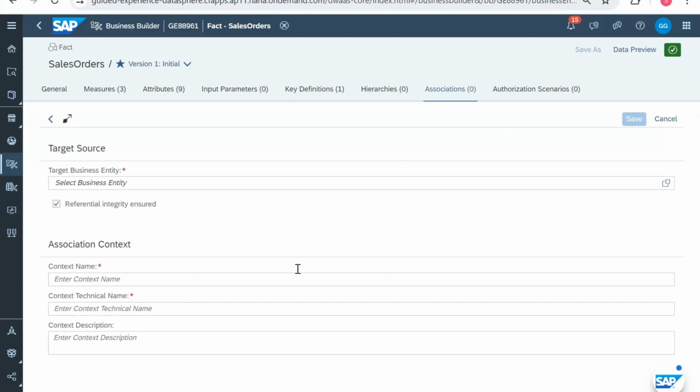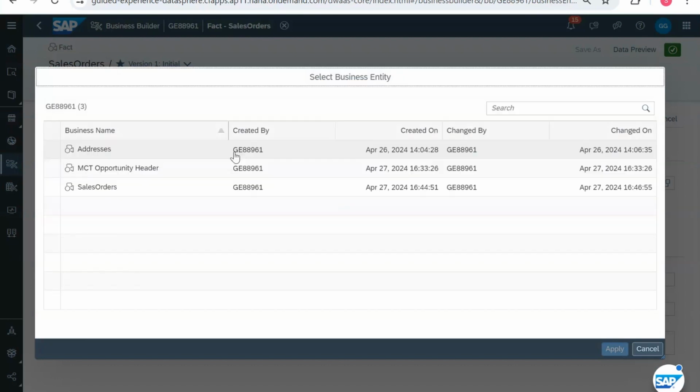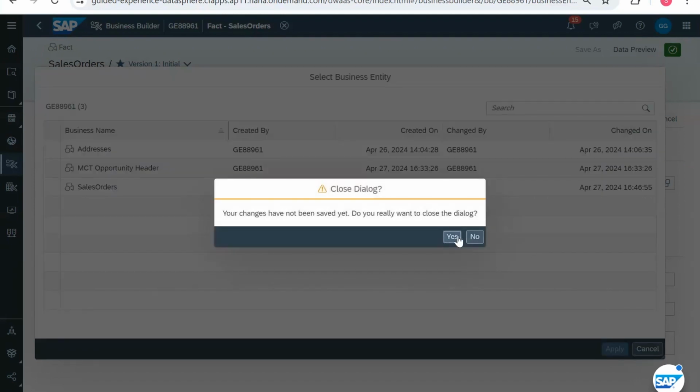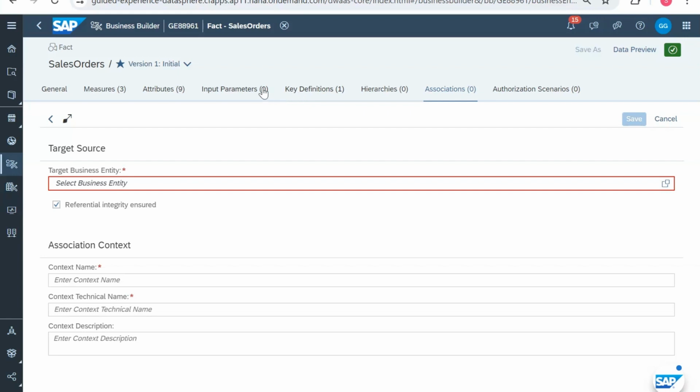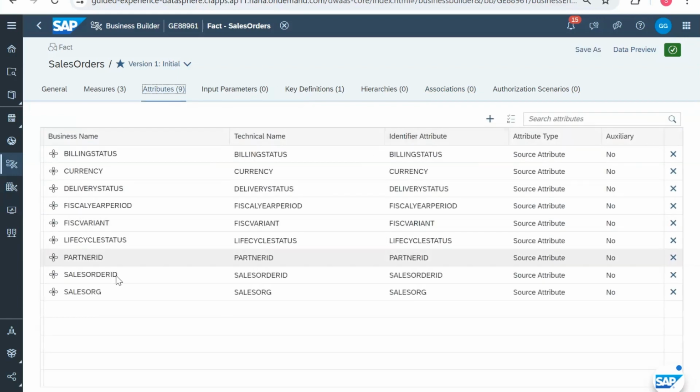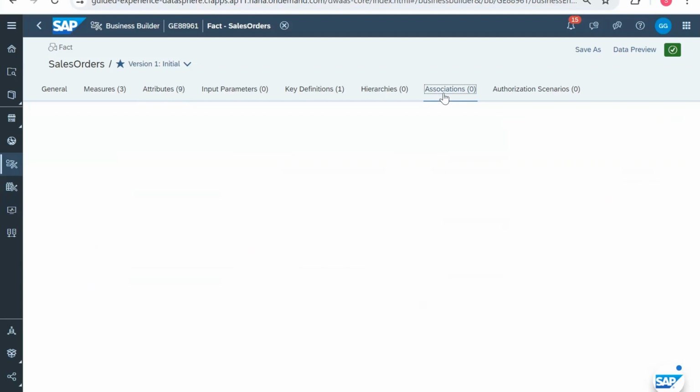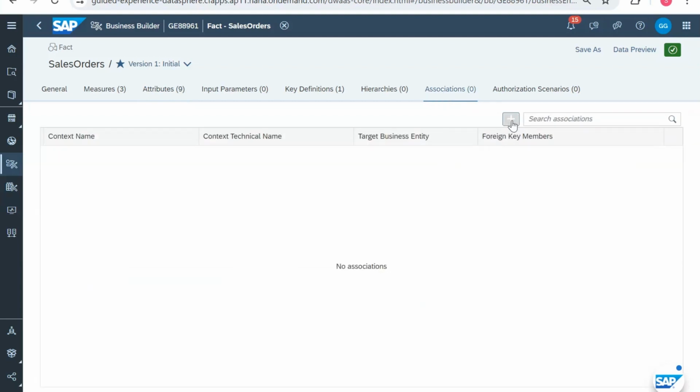Okay, so how we can do the association? We can select the address, for example. I'm not sure if we have an address field available. Let me close this and move to the attribute part. So here we don't have the address. Okay, so whichever field here we will have, we can associate it to that dimension. So as of now I don't have anything, but this is the way you can associate.